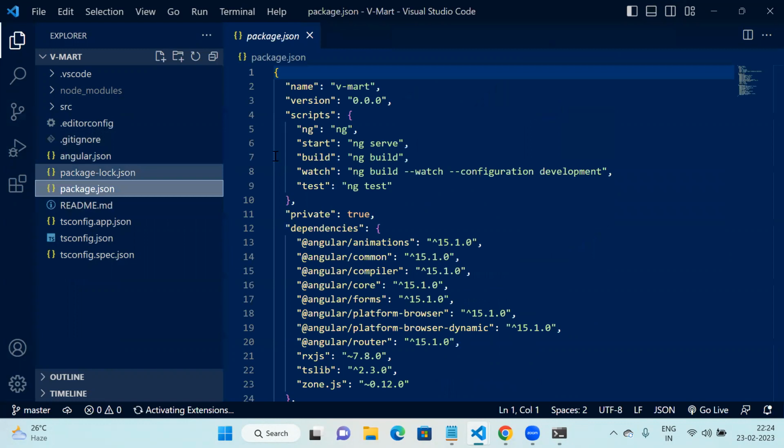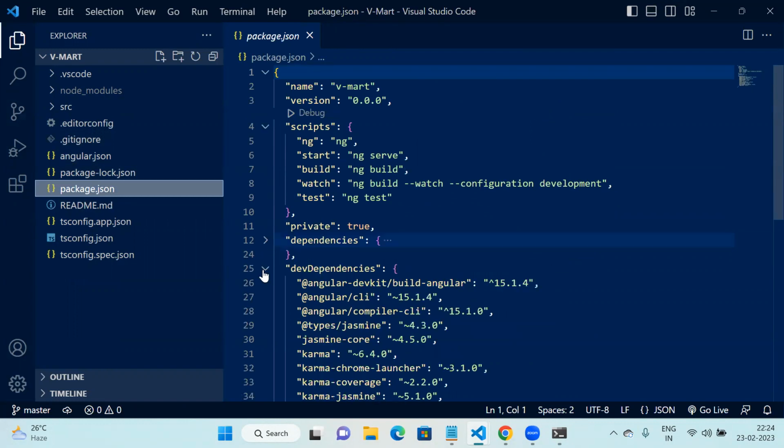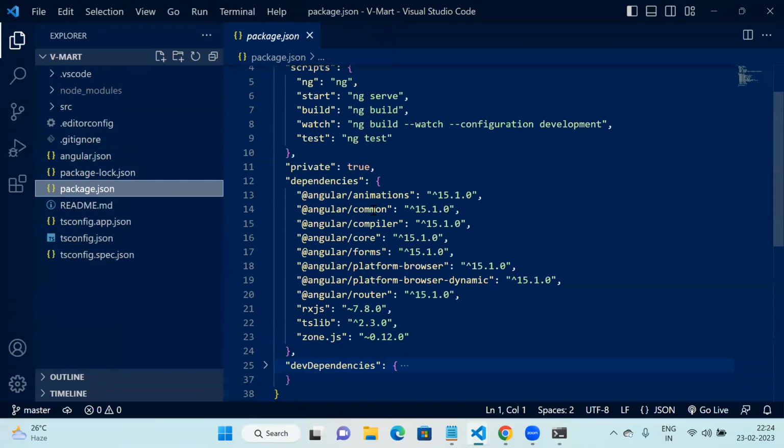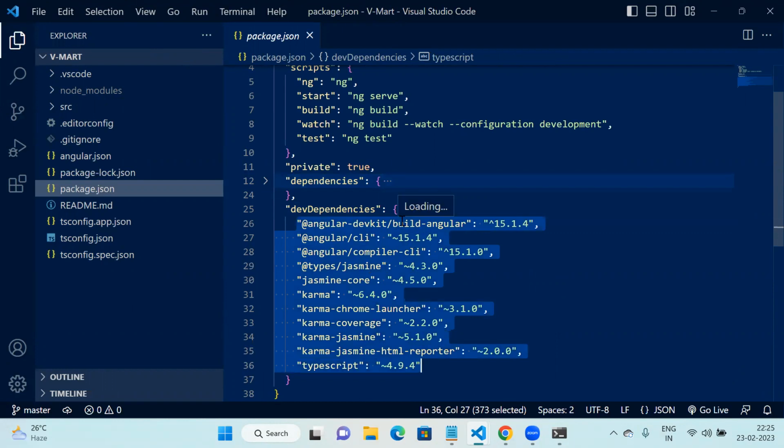If you go to the package.json, I was talking about these dependencies and devDependencies. Locally, if you just create a project, this many packages are there, in the dependencies and the devDependencies. But when you clone an Angular application, you'll see more libraries inside this. If you don't install these libraries, your Angular application will not run.